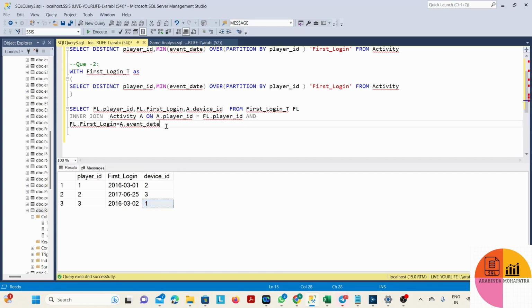So basically, again, I am trying to explain it. We have already derived the first time logged in of each player, along with the player ID and the date when each player first logged into the system. We'll join the first time login table with the original activity table to get the respective device ID of the player. So we'll join both tables using the first time logged in date and the player ID column.